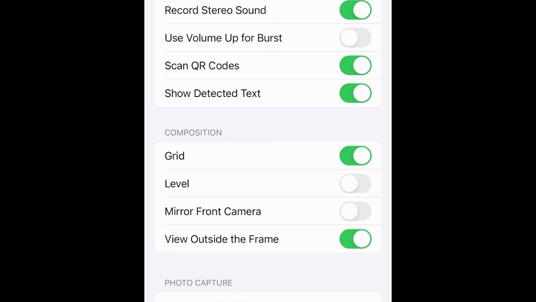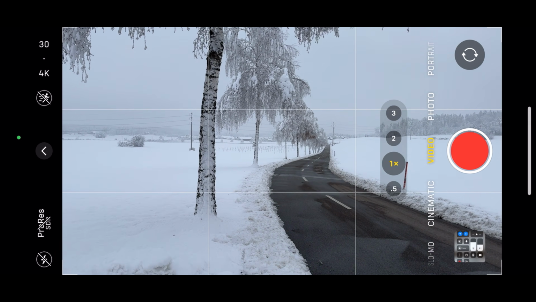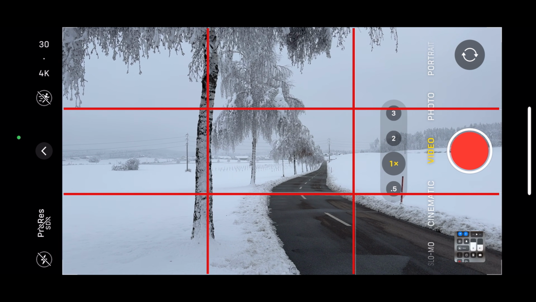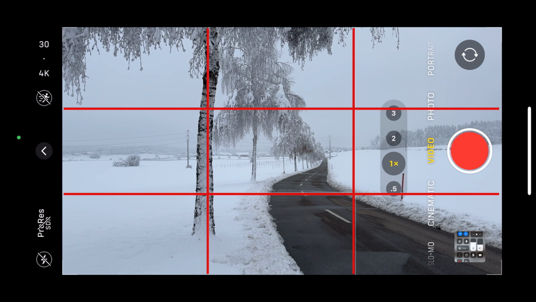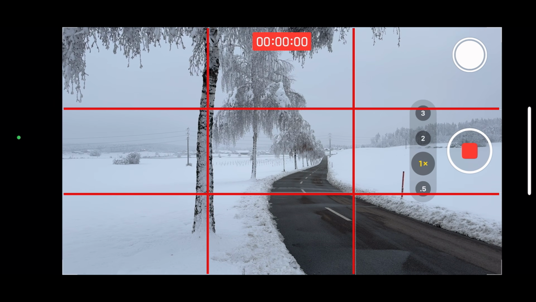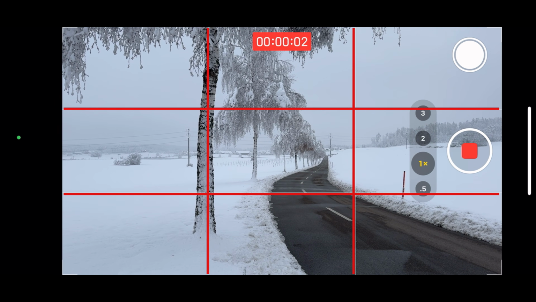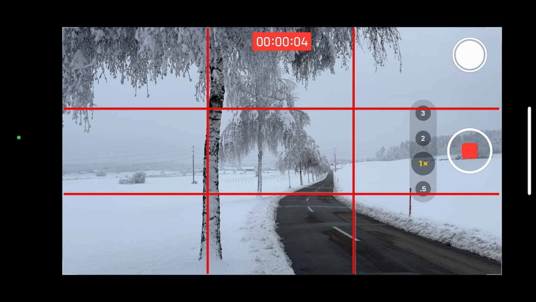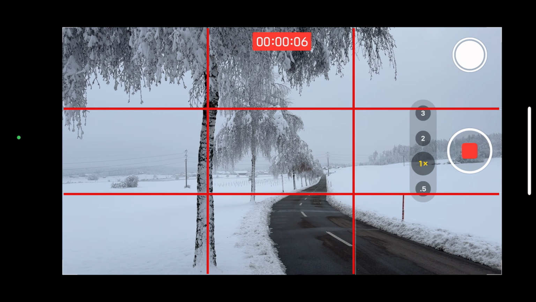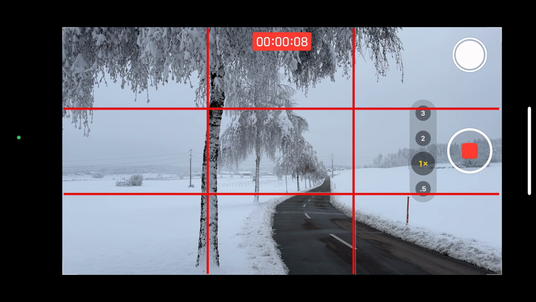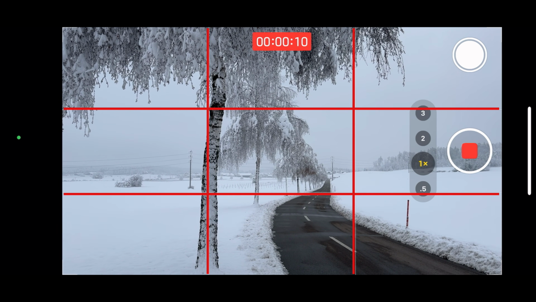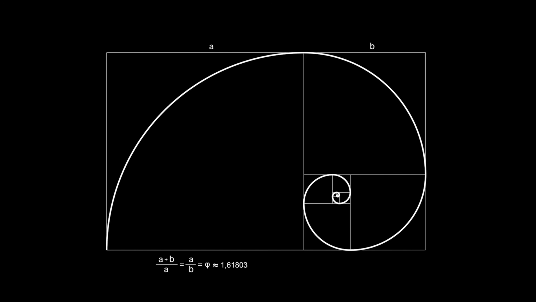In your iPhone camera settings, you can toggle on grid. Now, when you open the camera, you have 4 lines across the screen. And this grid helps you compose photos and videos by applying what's known as the rule of thirds. So what's the rule of thirds? Well, the rule of thirds is a kind of a simplification of the golden ratio. So what's the golden ratio?